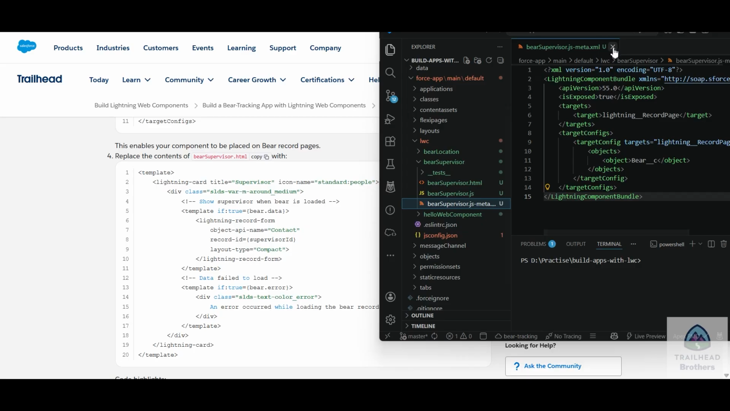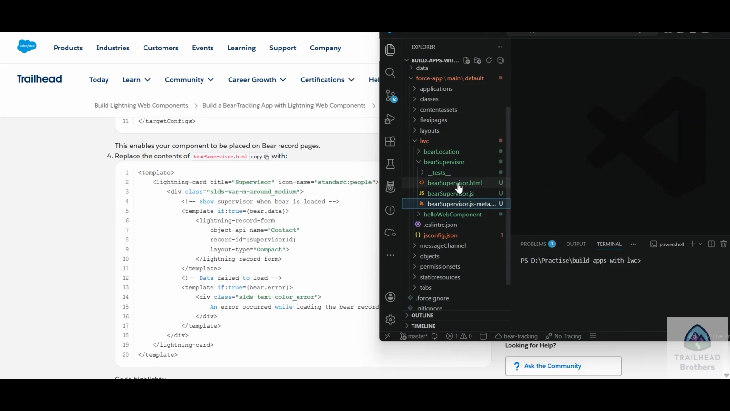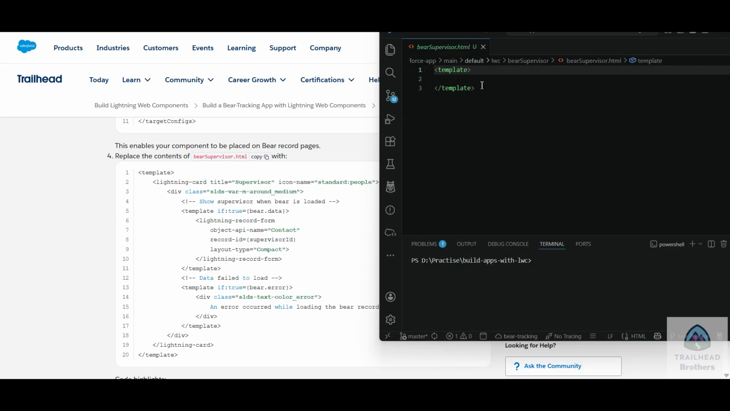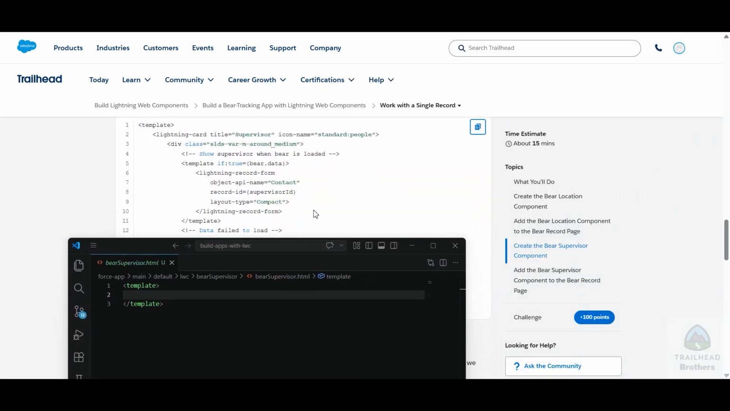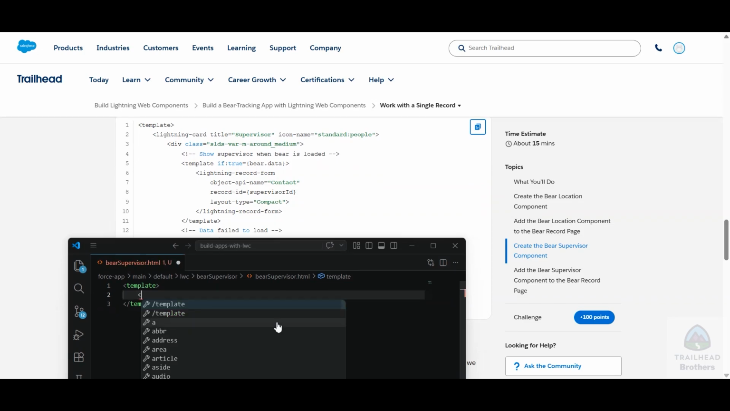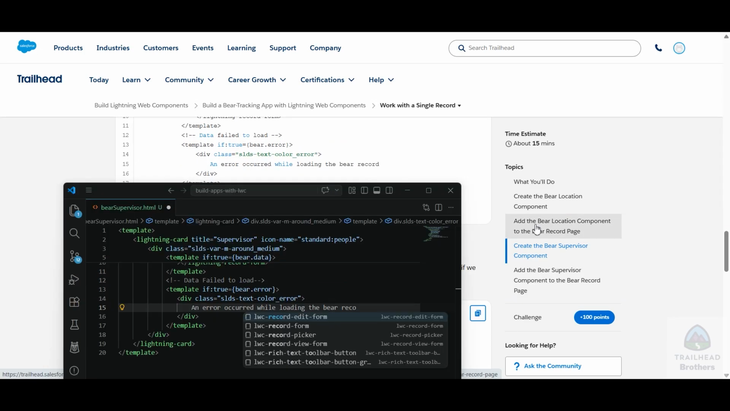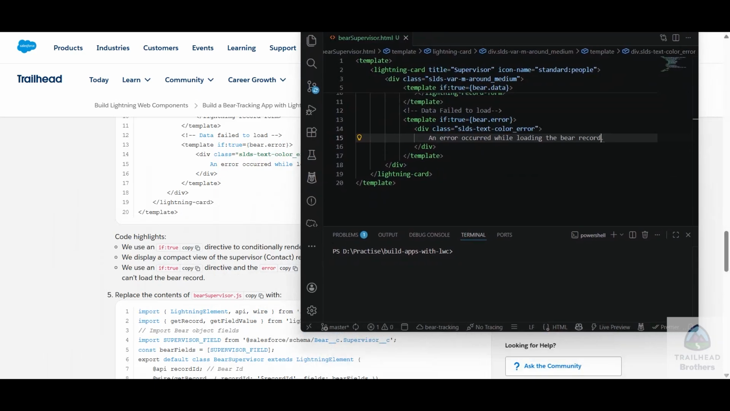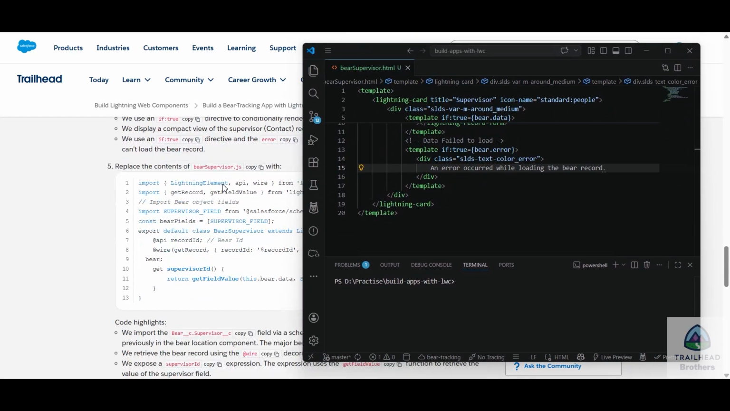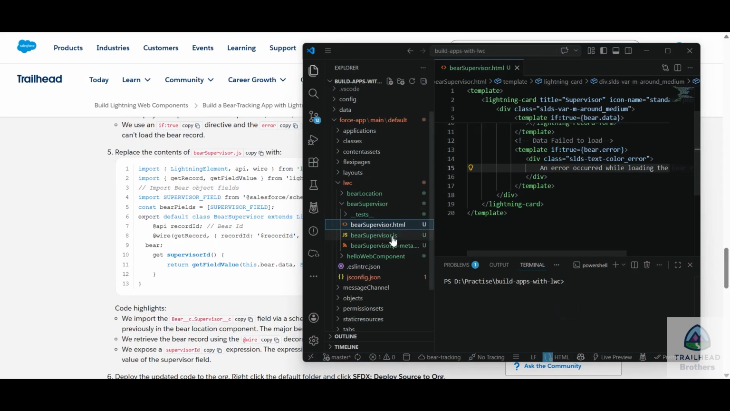Okay. Now let's create our HTML. It's going to be a bit long. Okay, let's use our lightning. So we have configured it so that it will only show the supervisor data when the bear record is loaded. Okay, we have the template, lightning card, and everything set up here. Now let's go and work on our JS file.